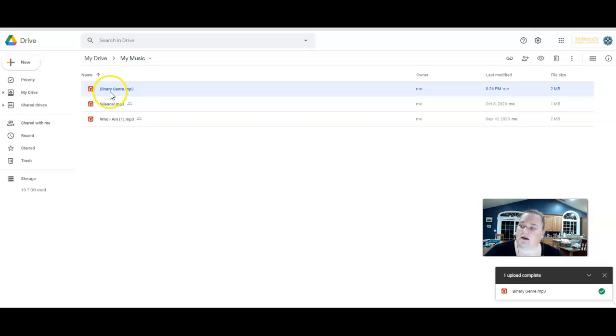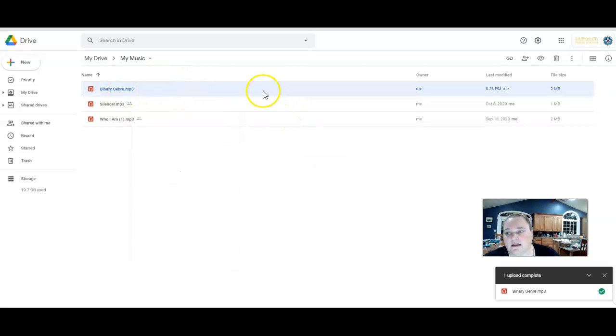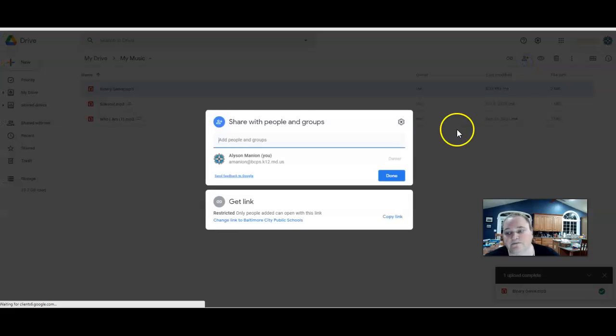So you're going to click on your music, whichever one you need to share. I'm going to go find my share button, which is the person with a plus, or I can right click it and choose share or get link. Either way you want to do it is fine, it's going to take you to the same box. So I'm going to click my piece of music, click share.